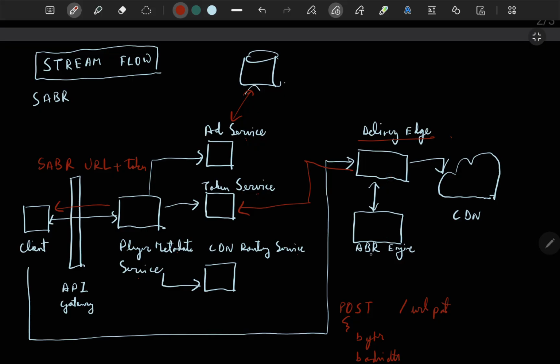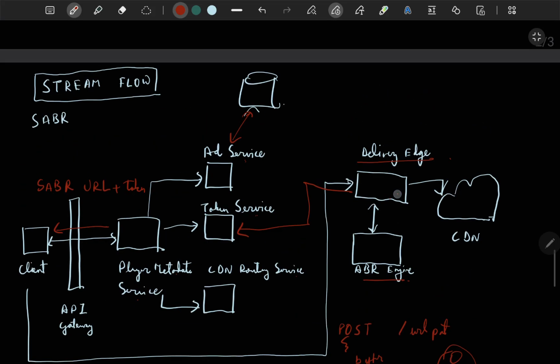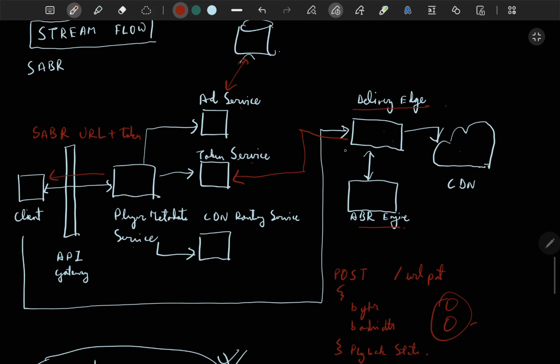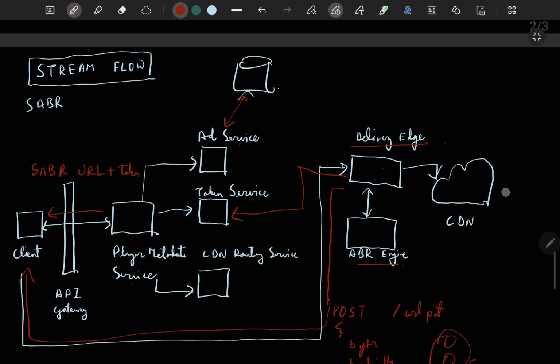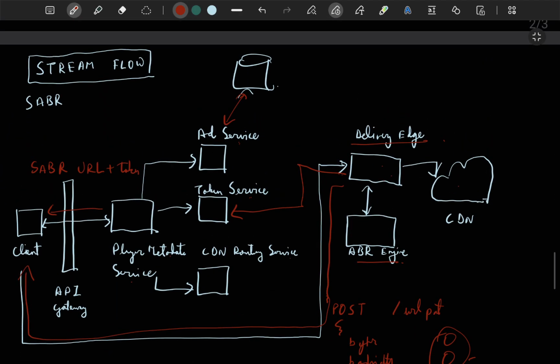This information the delivery engine will give to the ABR engine. The ABR engine will decide what the next chunk, of which resolution, has to be provided, and using that information it will reach out to the CDN, fetch it and again pass it back to the client over here. This completely resolves the entire stream flow. Obviously there are a lot of places that have been abstracted out completely, but the main intention of this entire video was to show what is happening behind the scenes in a simple scenario like YouTube, where we are just uploading the video and then watching the video.